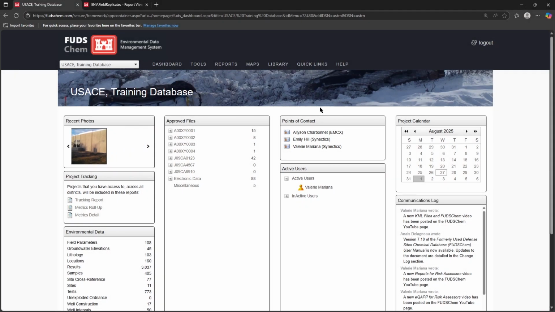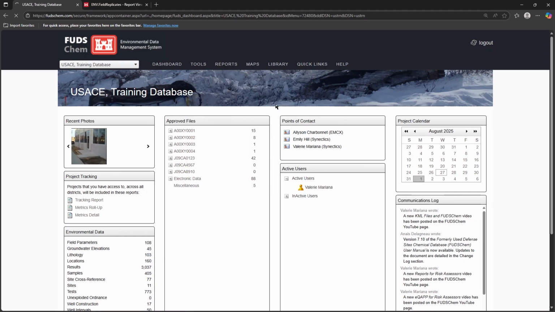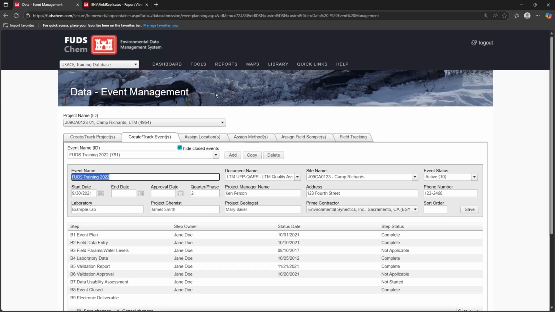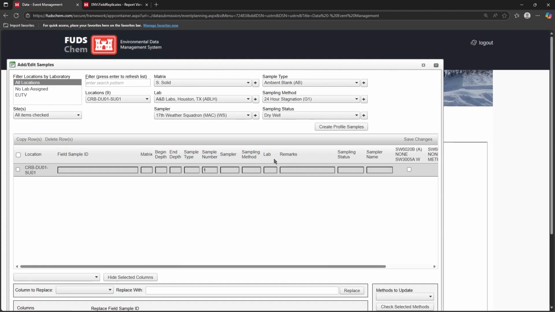Samples. FUDSChem's tools can be used to plan your ISM sampling event under Tools, Data, Event Management. We will go over only the parts of this interface that have specific requirements for ISM sampling. For details on entering event management information, please refer to our Event Management tutorial videos, linked in the description. After filling out the Assign Locations tab and Assign Methods tab, navigate to the Assign Field Samples tab to input your sample IDs. As a best practice, we recommend naming samples according to the naming conventions in the FUDSChem user guide.